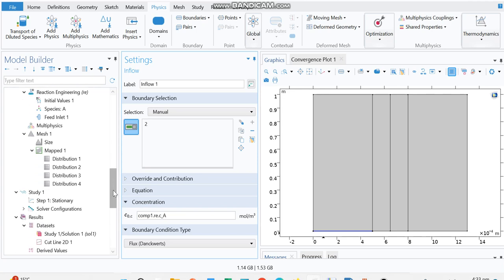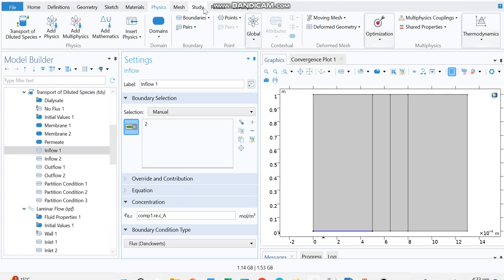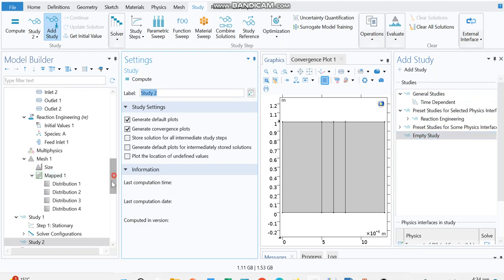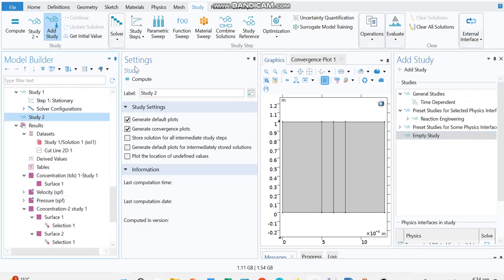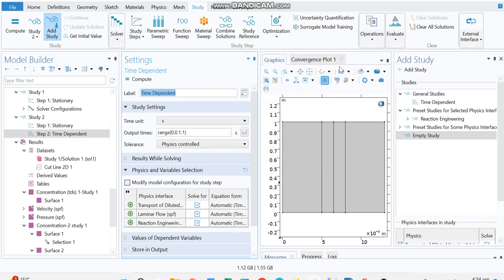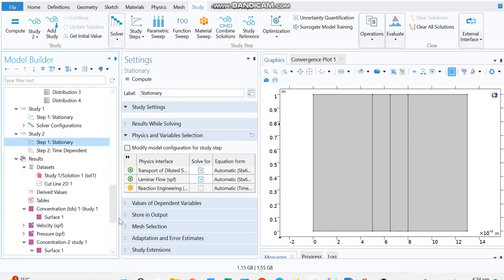Now we have to add another study. Just click on study, click on add study, and add empty study. Okay, and now add the study steps. Just click on the study, enter a stationary study, and then enter a time dependent study. You need to enter the stationary study first, because first it will calculate the outlet concentration and the outlet volumetric rate using the stationary study, and then that will be used in the time dependent study.